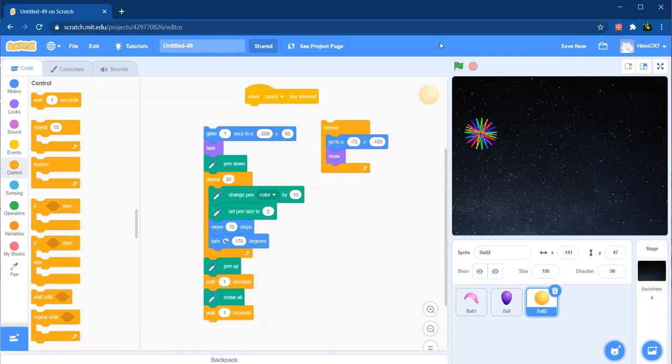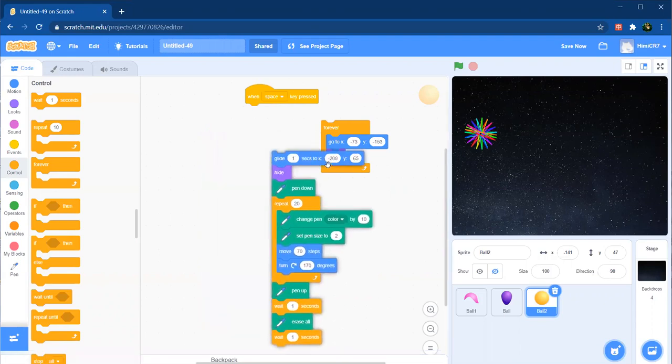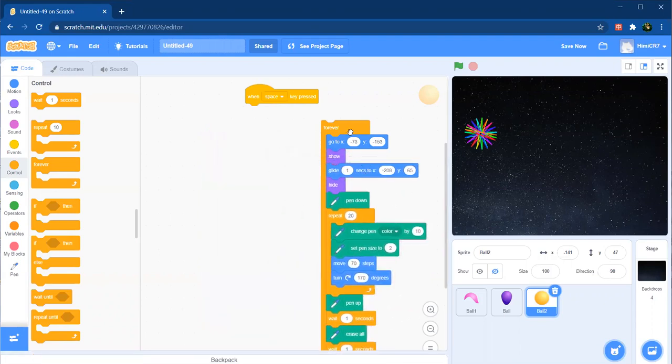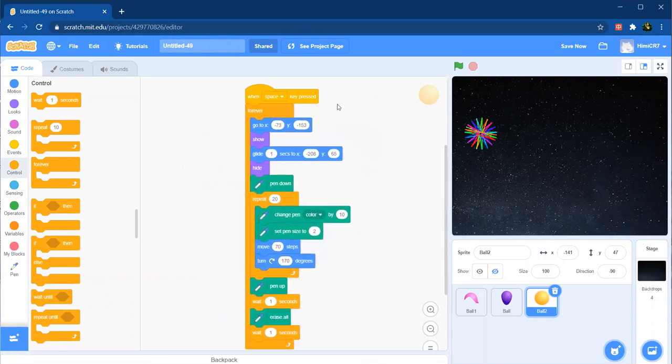Then I have used a block to make it wait for 1 second until the pattern vanishes in the sky. The forever loop is helping us in executing the steps until we stop the program using the red dot.